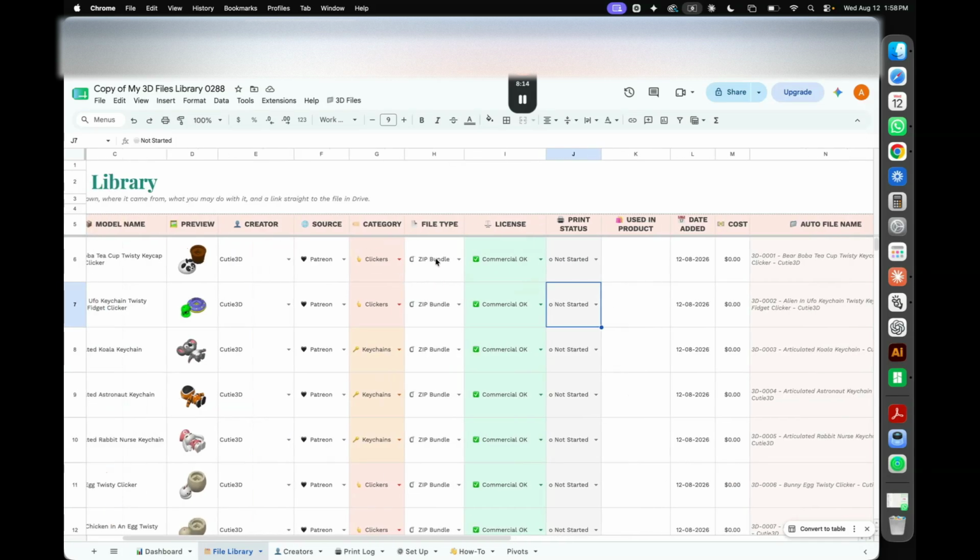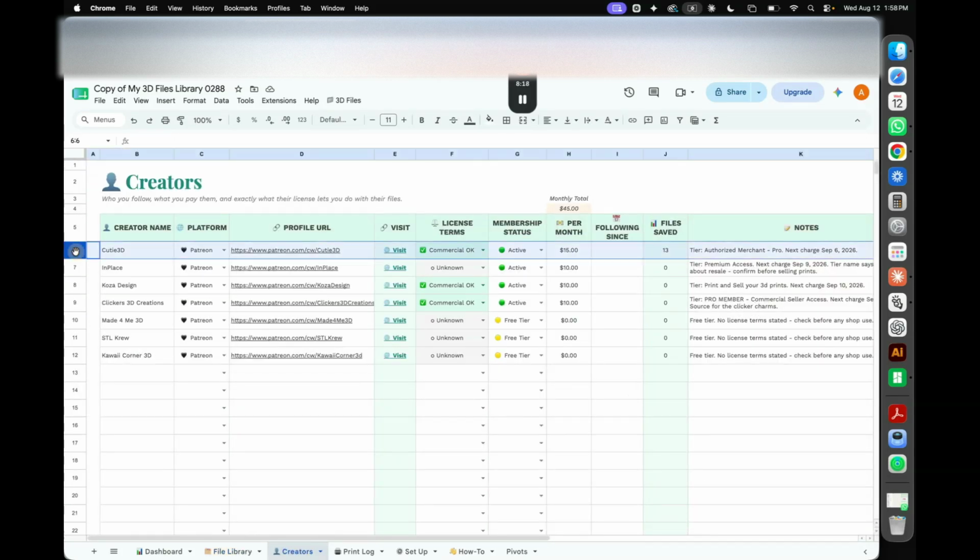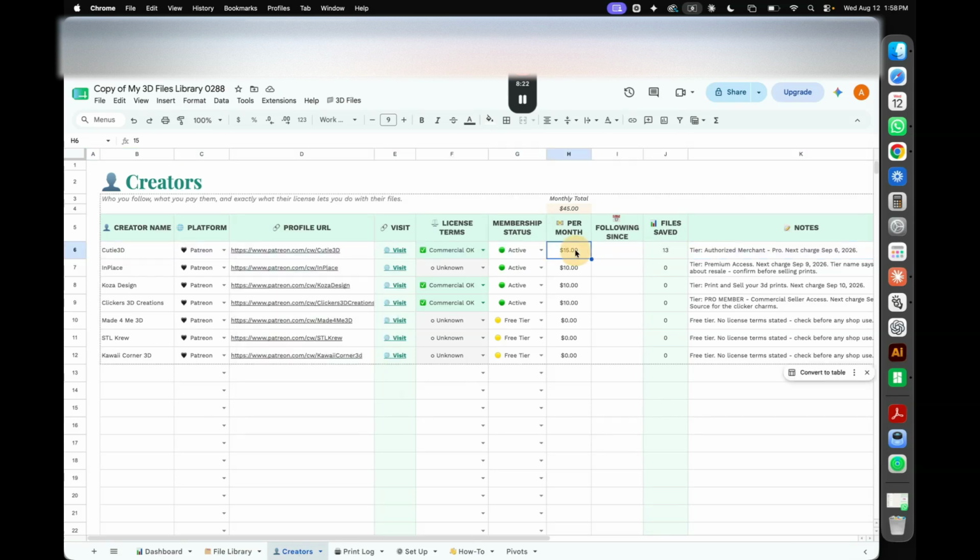Commercial license is okay because this is from this creator right here, Qt3D. I pay $15 per month so I can download their files, and my membership status is active. At least all of the creators that I've found so far on Patreon require you to be active in their membership for you to be able to sell their files. So if you put inactive in here, then it's showing that now you're paid $30 a month because it's inactive. If you put active, it will add the $15 in here. But if it's inactive, it means this will go back to being personal use only.